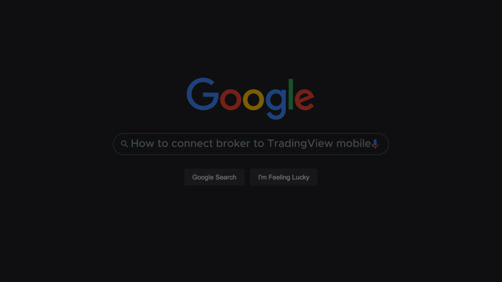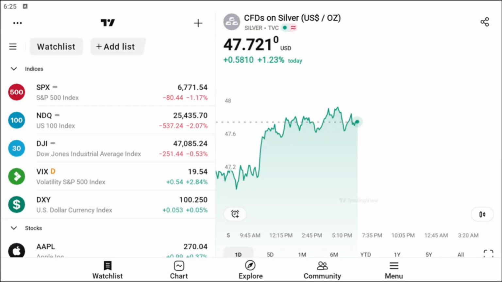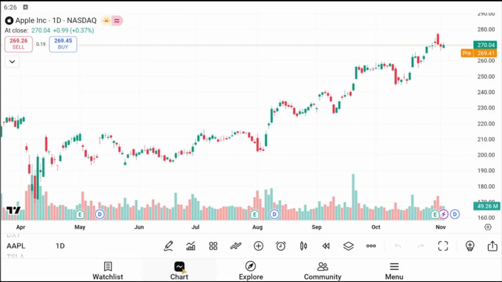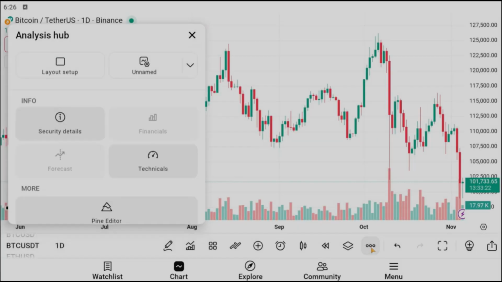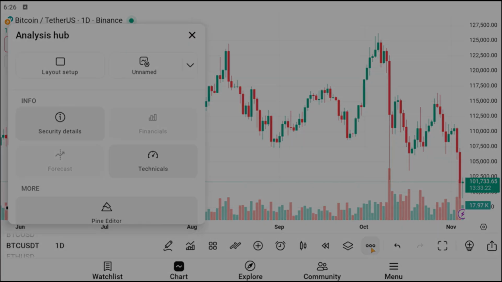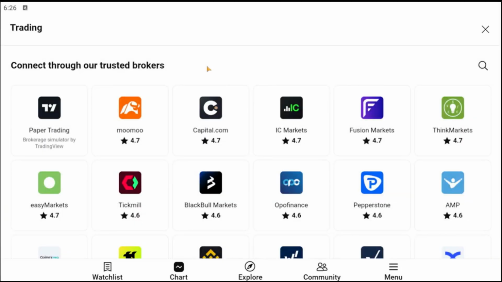To get started, open the TradingView app on your phone and go to the Chart tab. Then tap the three dots to open the More section. TradingView's mobile support page says this is where you'll find the Connect Broker option in the app. Tap that, and TradingView will show you the brokers available for connection.